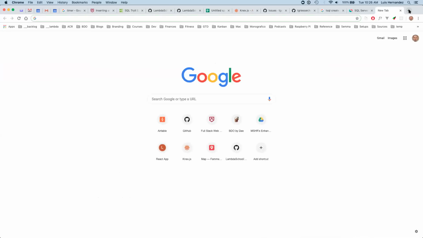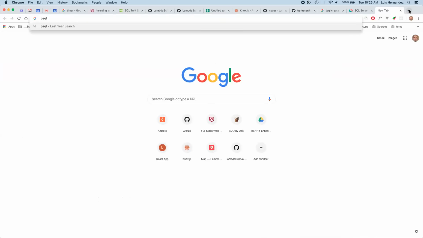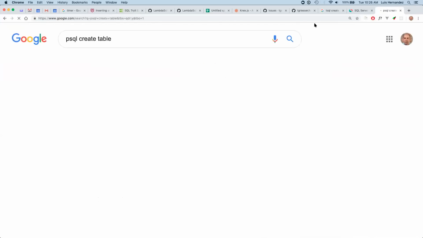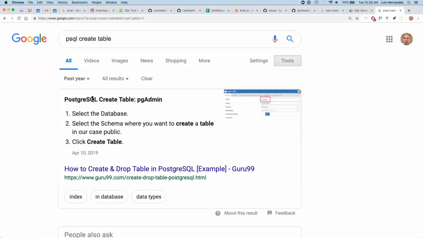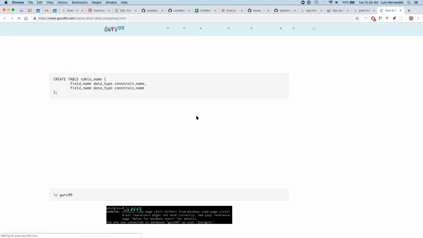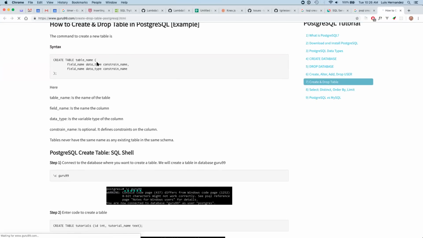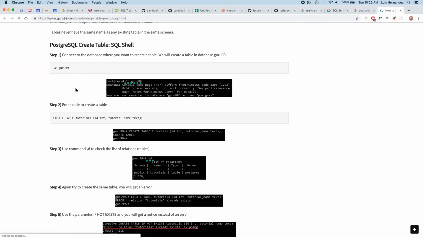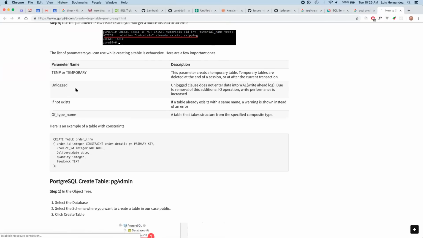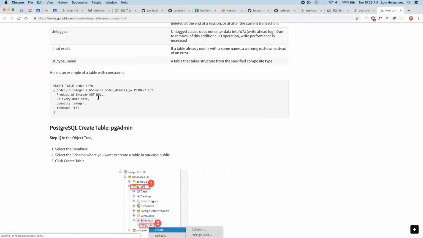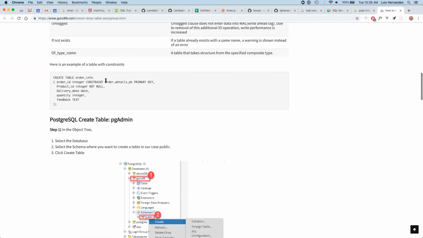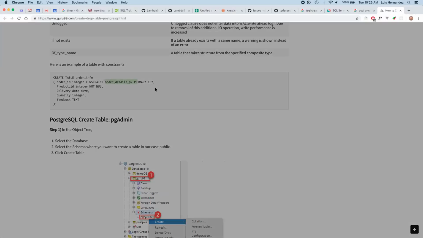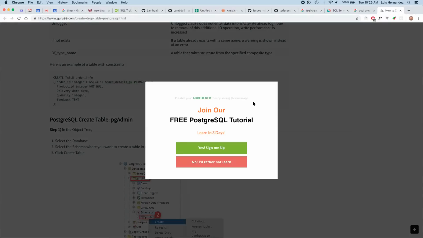Now I'm going to do the same thing and say pSQL create table for Postgres, right? Create table, field name, constraint name. But if you look at, there you go. Look at how the primary key is now defined, right? As a constraint. It's different.